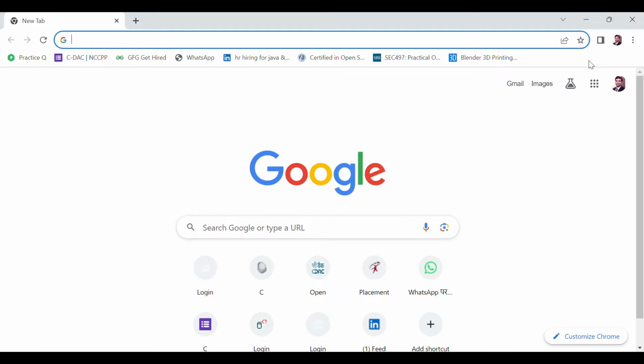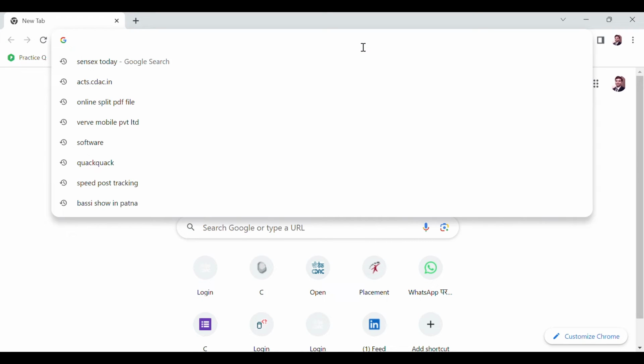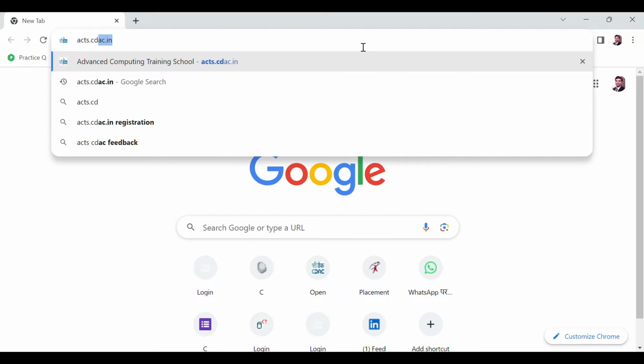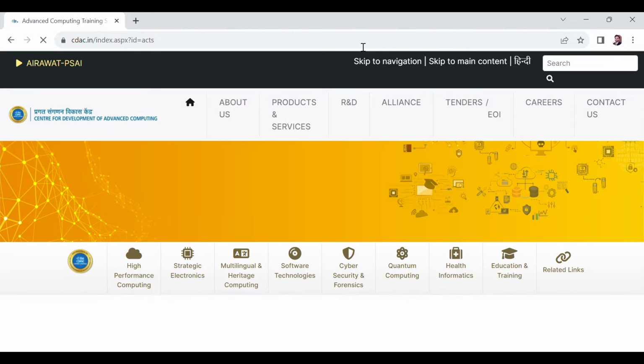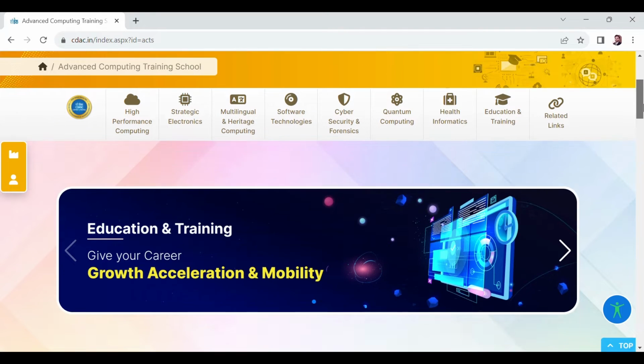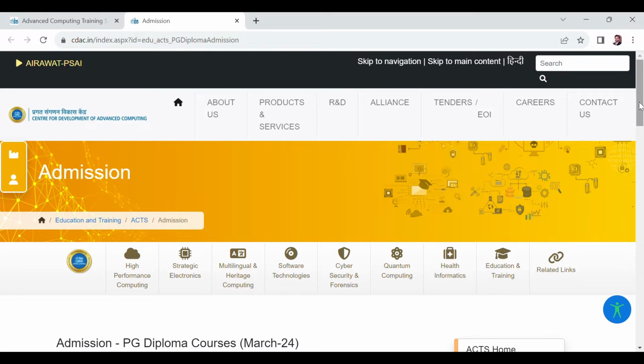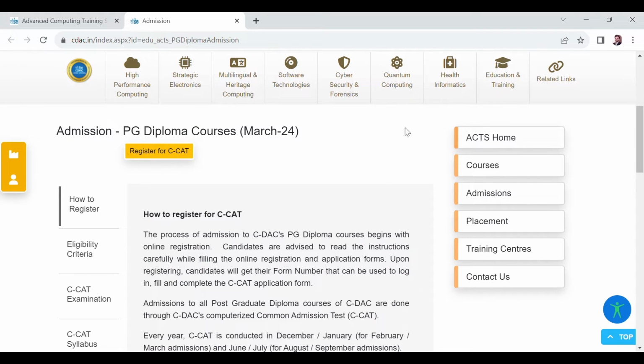To register for CCAT 2024, we need to open any browser, and on the address bar we need to type the URL, that is acts.cdac.in. Once the page is open, we need to click on Admissions Open for March 2024 PG Diploma Courses. Then we need to click on Register for CCAT.